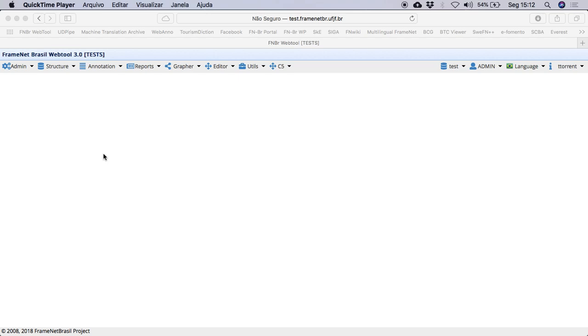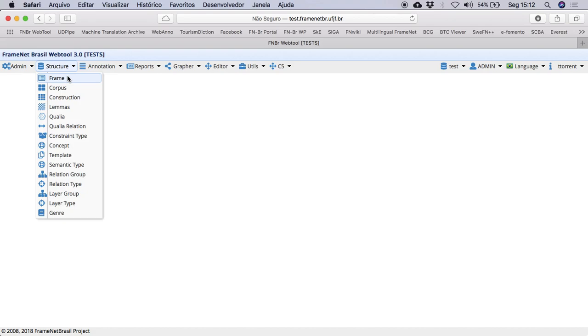Hello and welcome to the second tutorial of the FrameNet Brazil Web Annotation Tool. In this tutorial, we're going to explore the Frame option in the Structure menu.